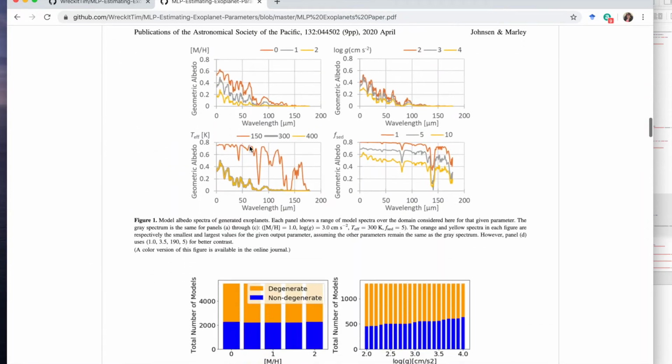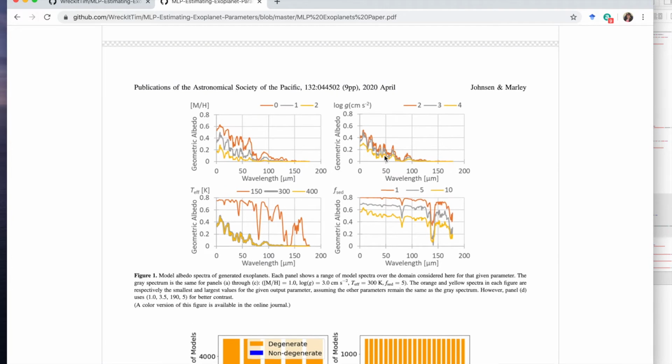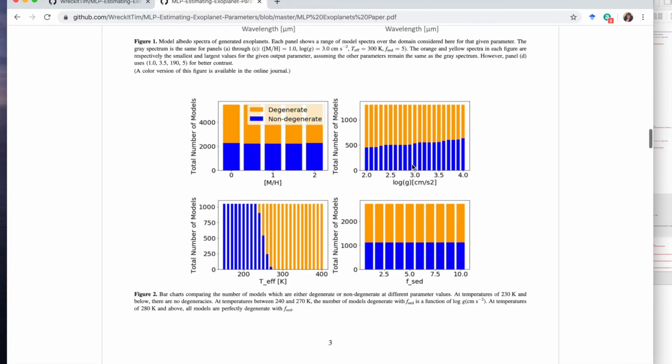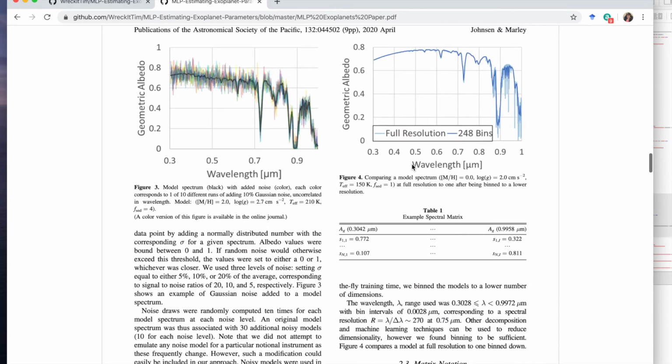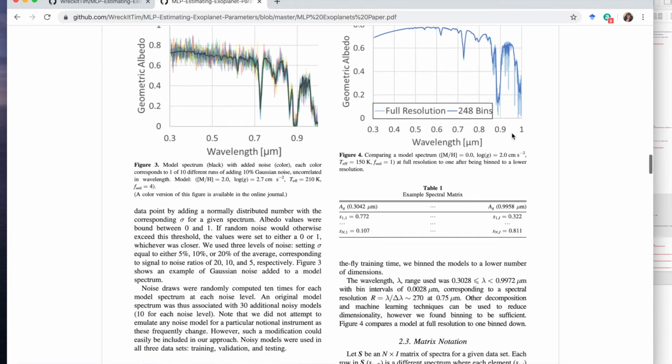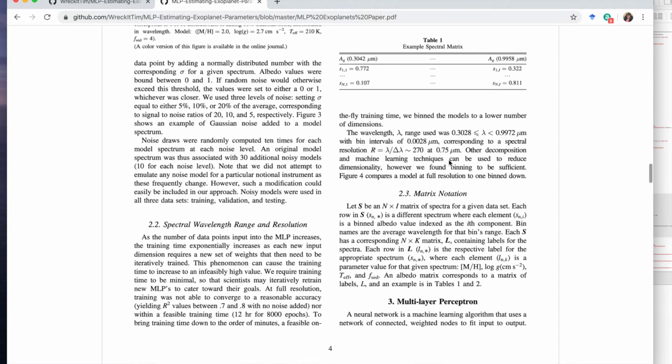So the database we have is taking spectra that look like this. So it has different features on the wavelength, and that gives you different albedo intensities for the y-axis. So there's a lot of dimensions here. So we binned them down to reduce the number of dimensions. You'll get here in more detail.